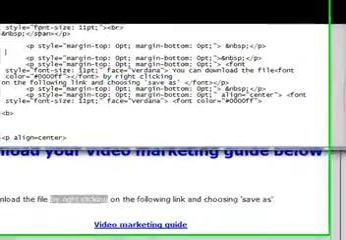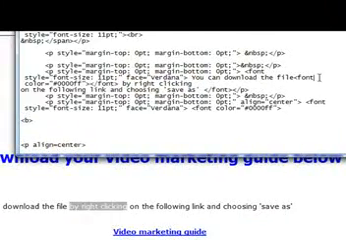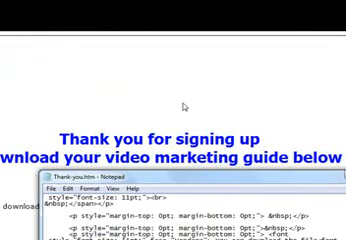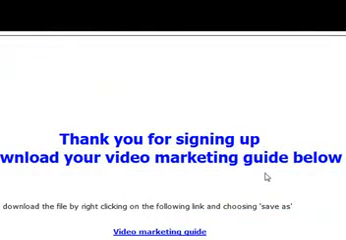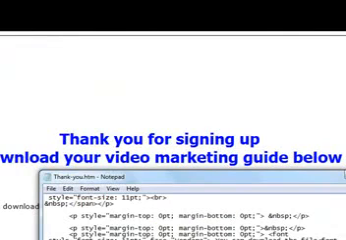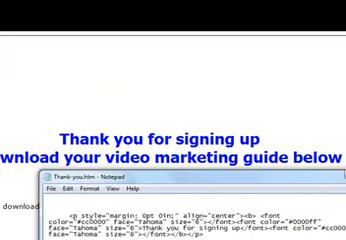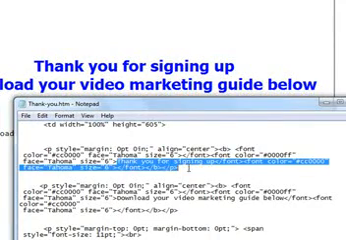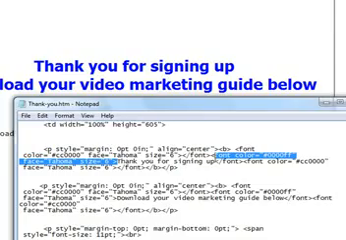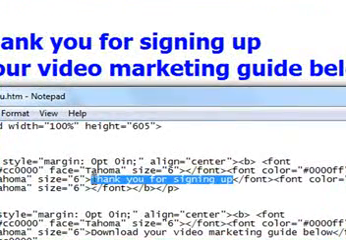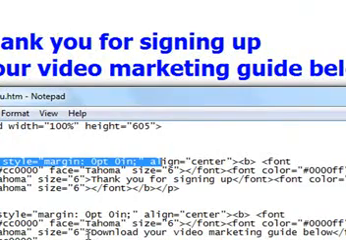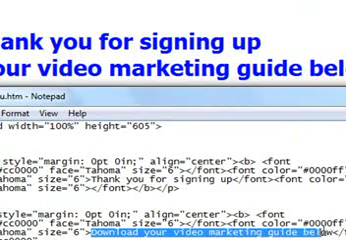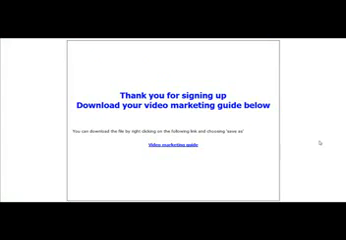And when you've made any changes, just do File and Save, and then just press F5 on the page to refresh it, and that will show your latest changes. Again, if we want to alter the headline, you can see here it says thank you for signing up, so you can change that to whatever you want. And also where it says download your video marketing guide below, you can change that to whatever you want to. So that's how the thank you page is going to look.